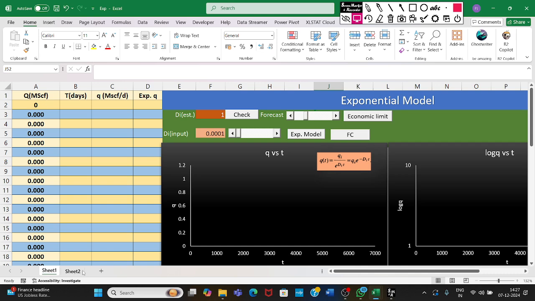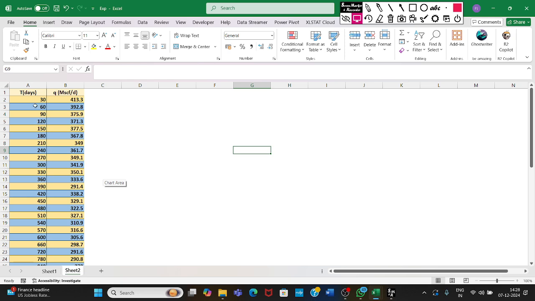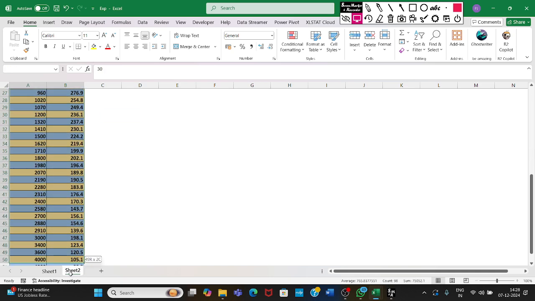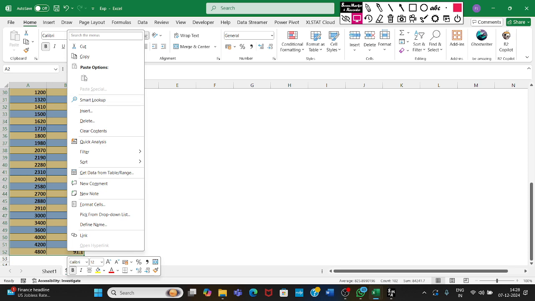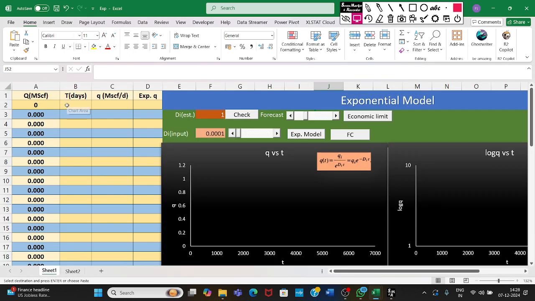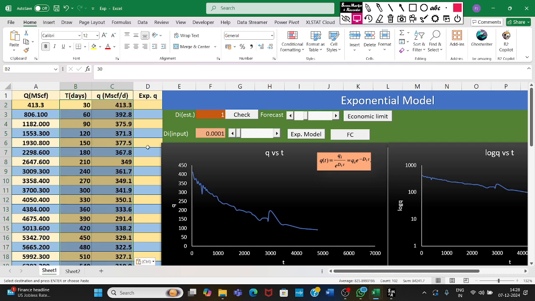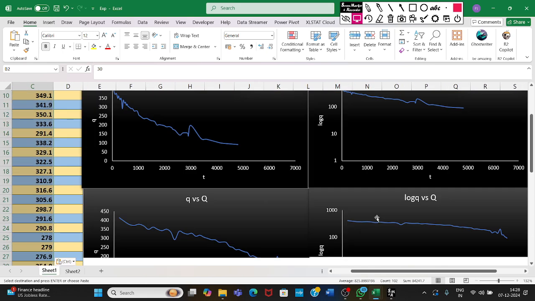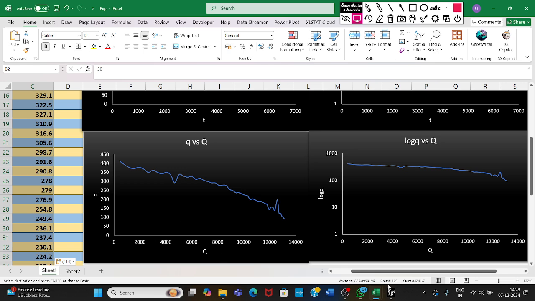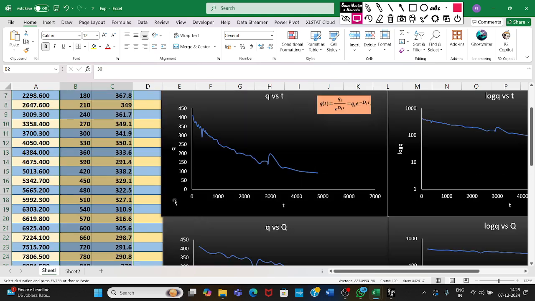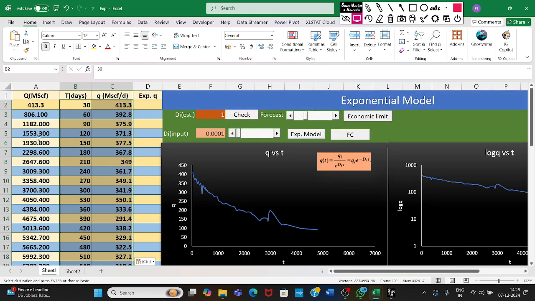Okay, let us try to get the value. We will try to import the value that we have. So I already had that value in the next sheet. So I'm going to select production as well as time data, copy it, and going to paste over here. So you can see the model has been generated like linear graph between flow rate and time and its logarithmic form, in the same way for flow rate and cumulative production. But when it comes to cumulative production, automatically it has been generated.